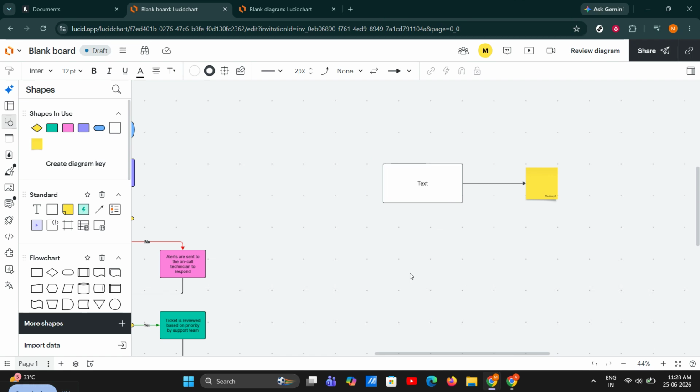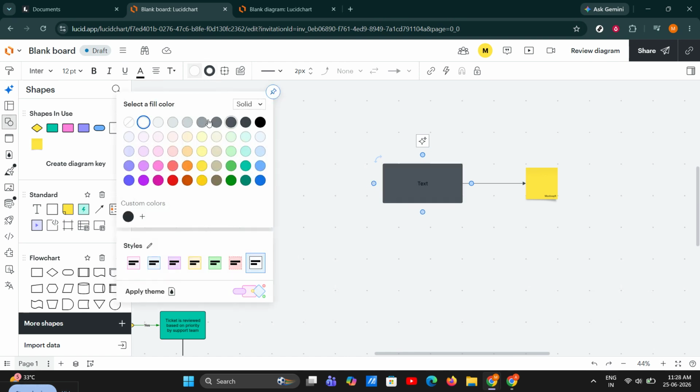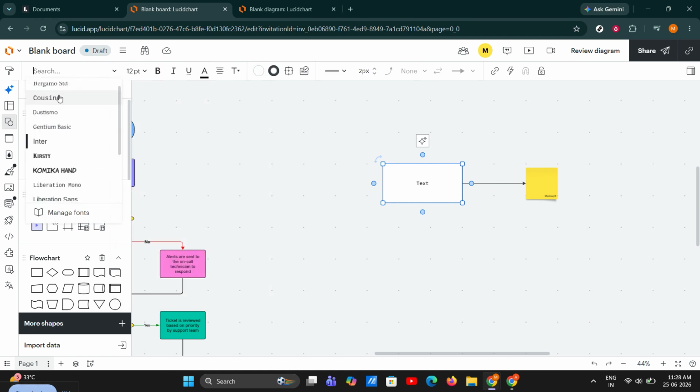Select any shape, line, or text box, then use the top toolbar to change colors, fonts, borders, and other styles. You can also adjust the size and position of objects so everything looks clean and aligned. Small formatting changes can make your diagram much easier to understand and much more professional.